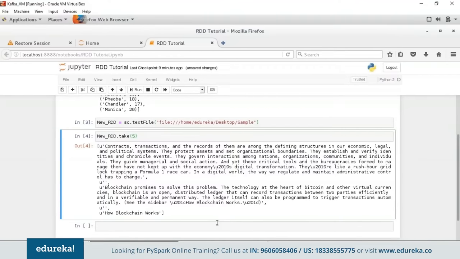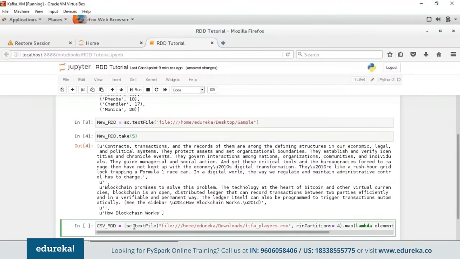We can also take any CSV file as an input through sc.textFile. I'll show you how it's done. Here we are going to use sc.textFile with the absolute path. As you can see, I'm loading fifa-players.csv. There's another argument I have passed here, which is minimum partitions. It indicates the minimum number of partitions that make up the RDD. The Spark engine can often determine the best number of partitions based on the file size, but you may want to change the number of partitions for performance reasons, and hence the ability to specify the minimum number of partitions here.